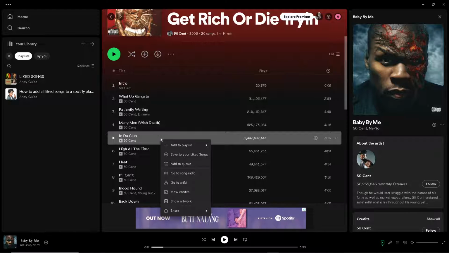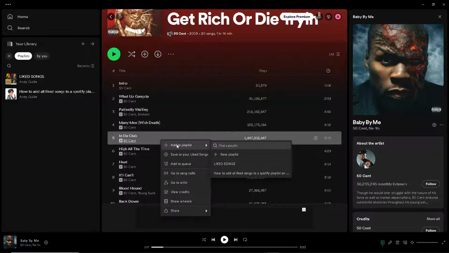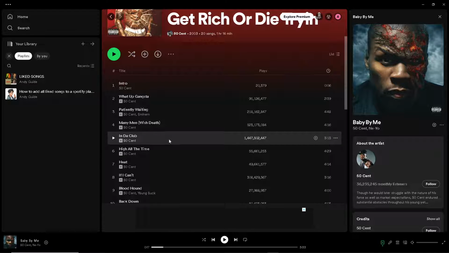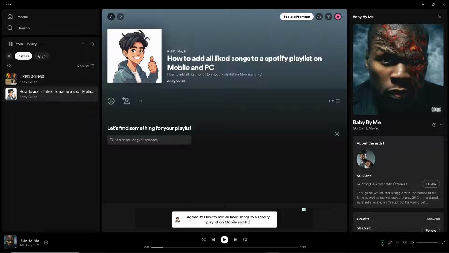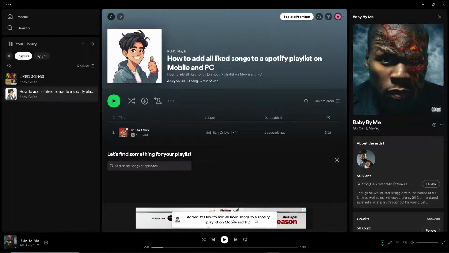I'm going to add this to my new playlist. All I have to do is, again, you can add to playlist right here. Click on this one, or you can press Control C for copy, go to the desired playlist right here and Control V for paste. All right, as you can see, it's been added to How to Add All Liked Songs to a Spotify.